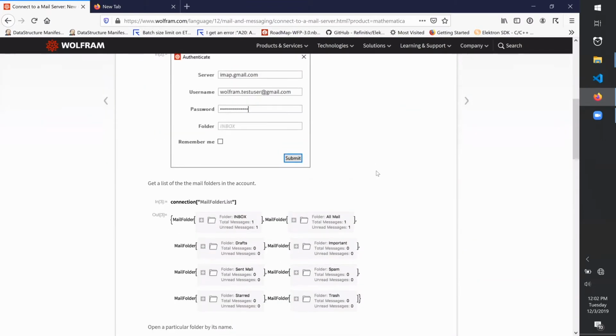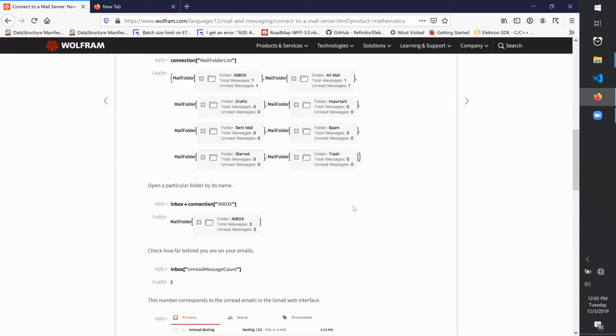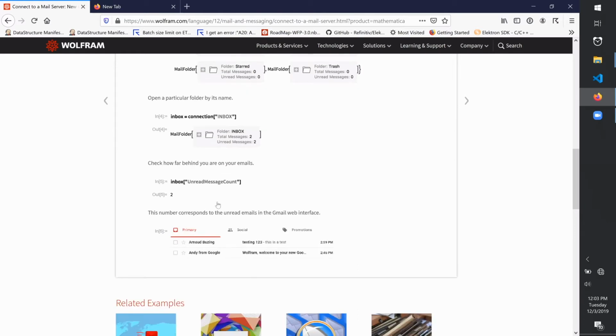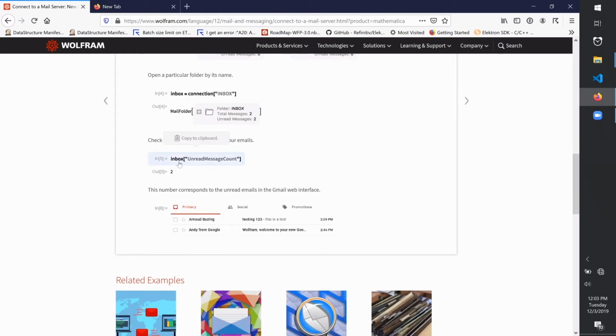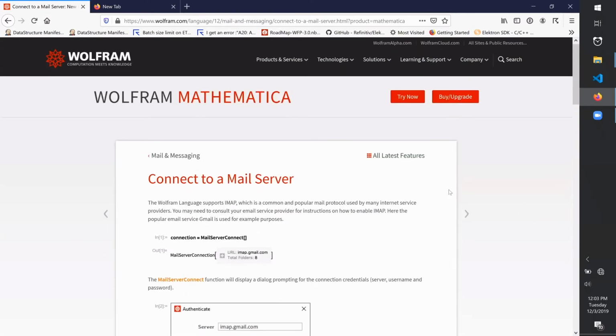And you can get the list of folders you have in your Gmail. We introduce mail folder object, and you can also get certain properties from that mail folder object. And here's an example where the unread message count, so how many emails you have that you haven't read.